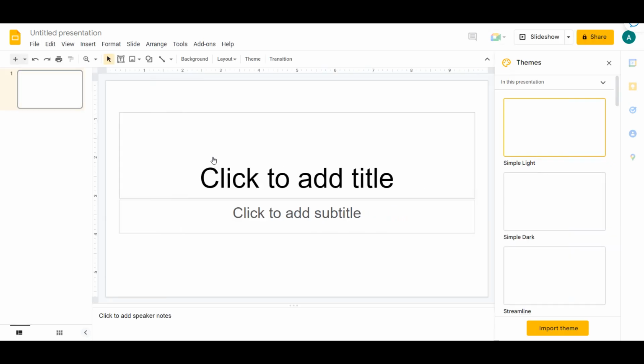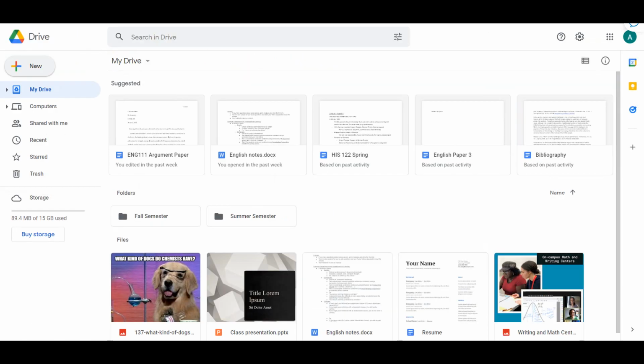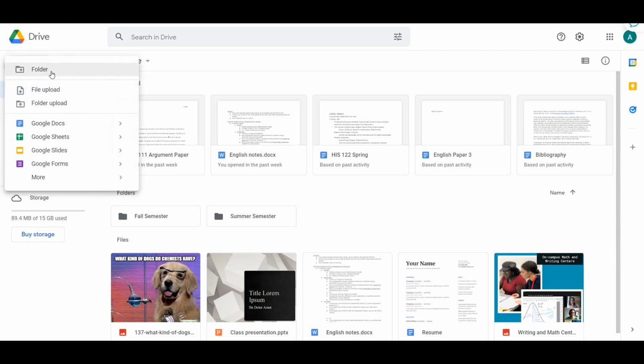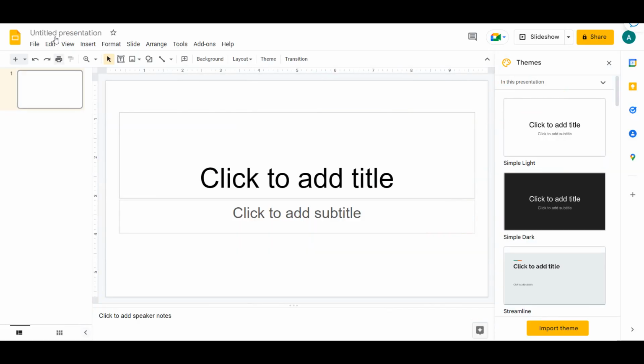If you want to move that file to a specific folder, click and drag it to the appropriate location. If you want to use a pre-made presentation template, select New, mouse over the arrow next to Google Slides, and select From a Template. Give your Google Slide a descriptive name so that it's easy to locate in your drive, and you're ready to begin creating your presentation.